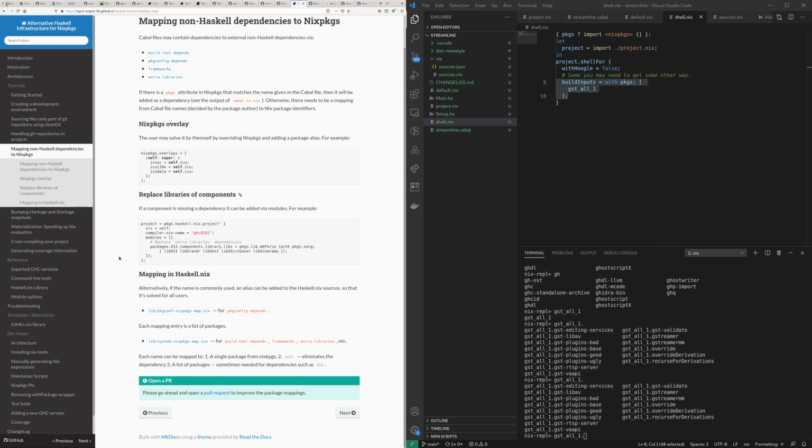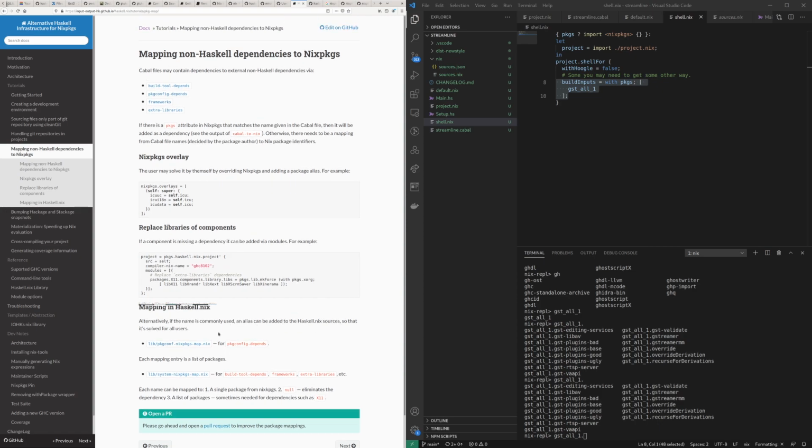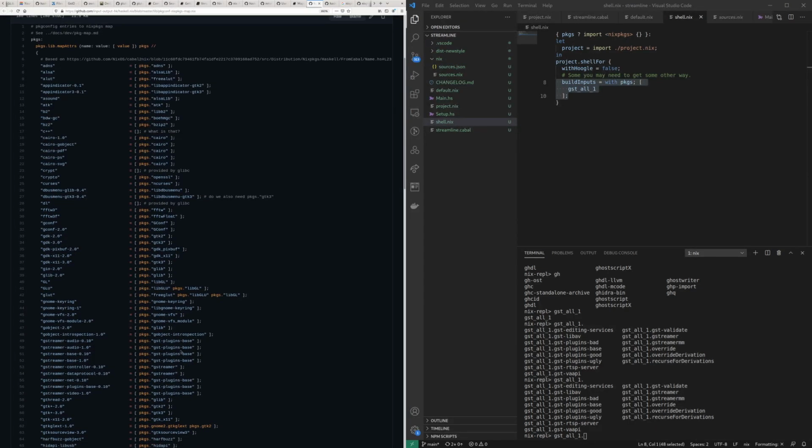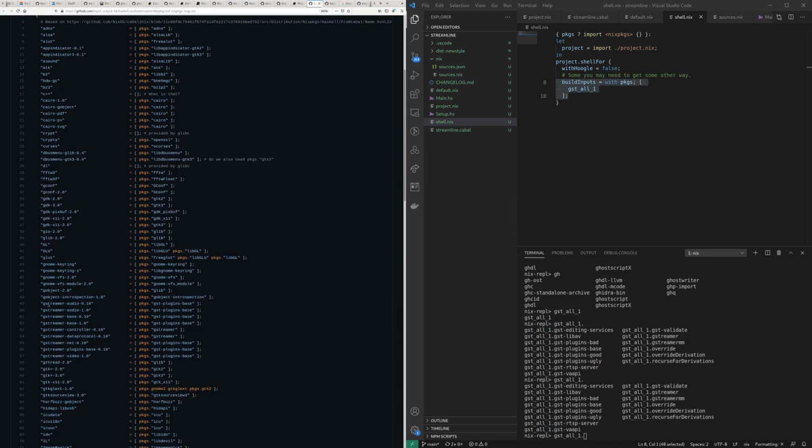So we need to do mapping. I think that's mapping in Haskell.nix. If the name is commonly used, an alias can be added to the Haskell.nix sources. No, okay. So that's your guys' mapping. Let's look at your guys' mapping quickly, get a sense. Right. So it's just this to that, and oh, GStreamer. It has GStreamer. So why? It has GStreamer things, but it doesn't have GStreamer itself.